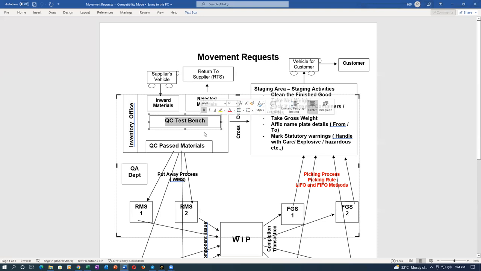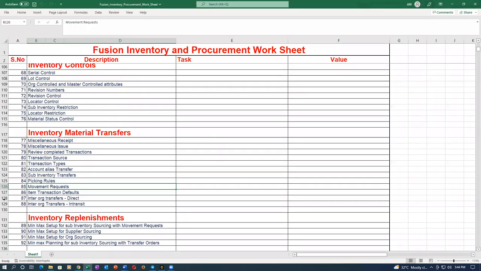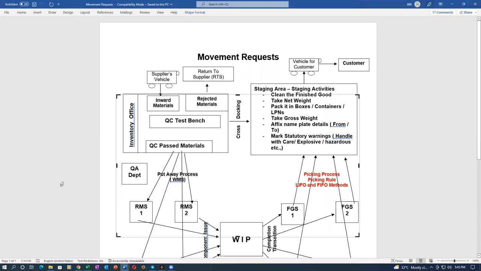Sorry, Sir, I'm interrupting here. I'm new to Oracle. So now we are checking movement request or picking rules? Yeah, both the things we are going to see. We will be setting up the picking rules as well as movement requests together. They are not separate actually. So both the things we are going to see together.